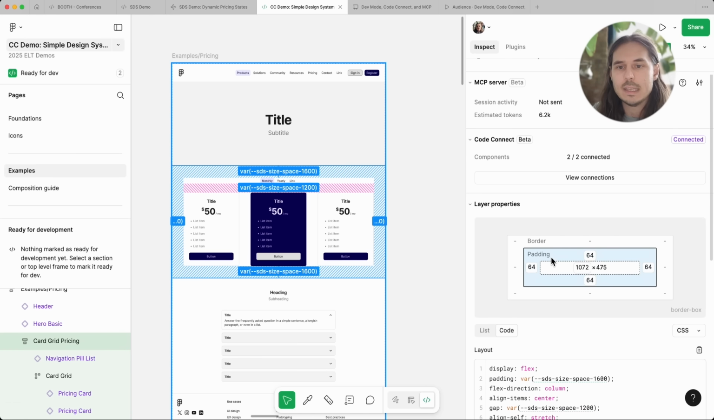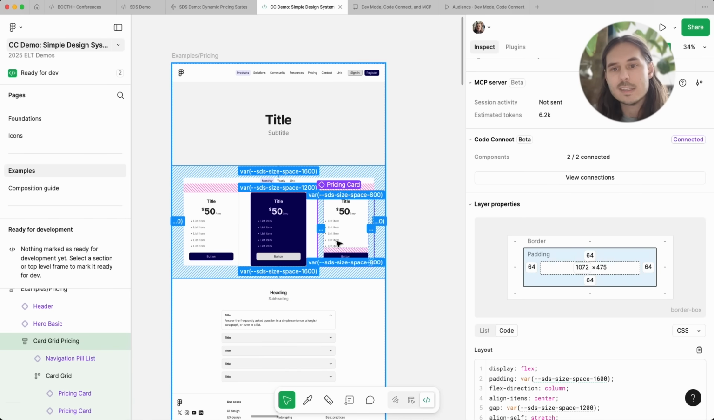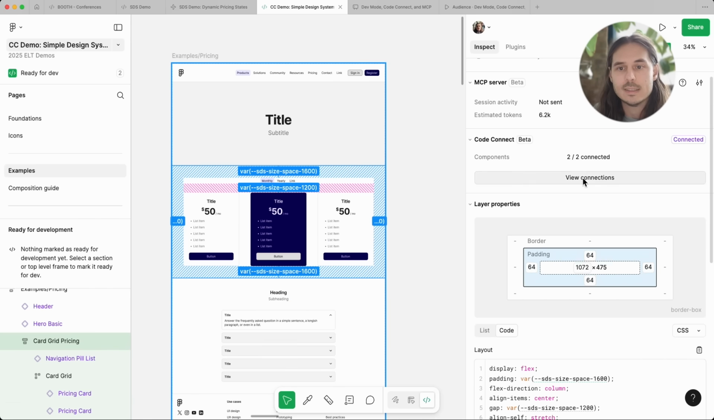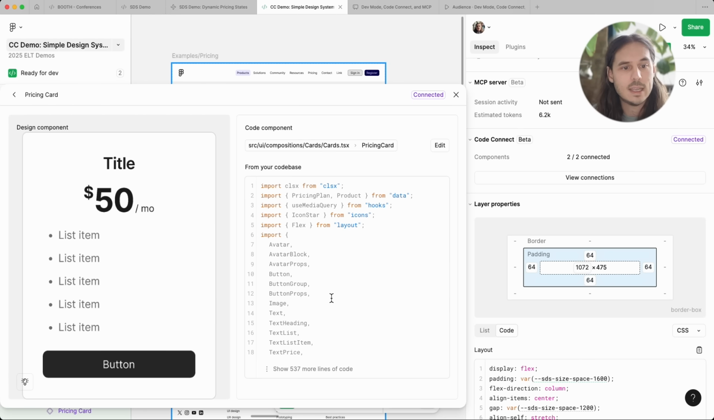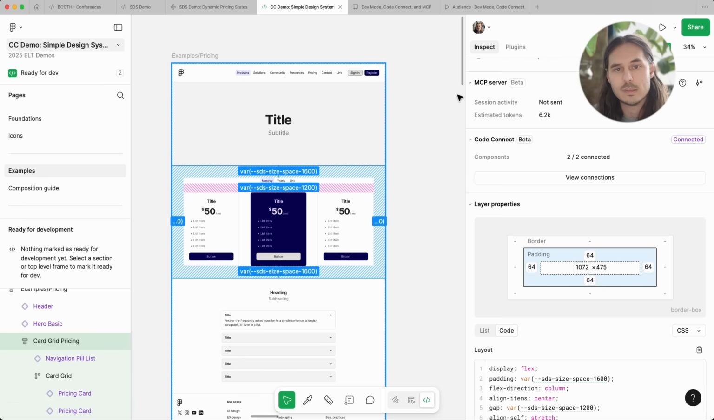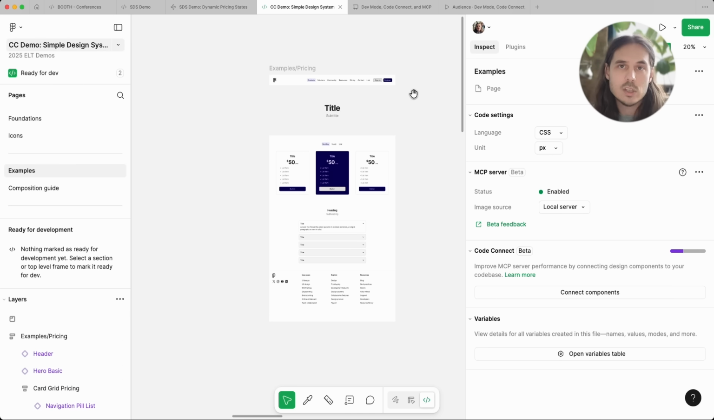And what that ends up giving you is the ability to look over here at how many components are in this current selection, how many have been connected. We can click view connections and see here are the relevant components. We could dig in and get more details here that are code base relevant. So that's the Code Connect UI. That's a really cool addition to how we're bringing some of this code base context inside of Figma, allowing you to configure that relationship more easily depending on your needs.